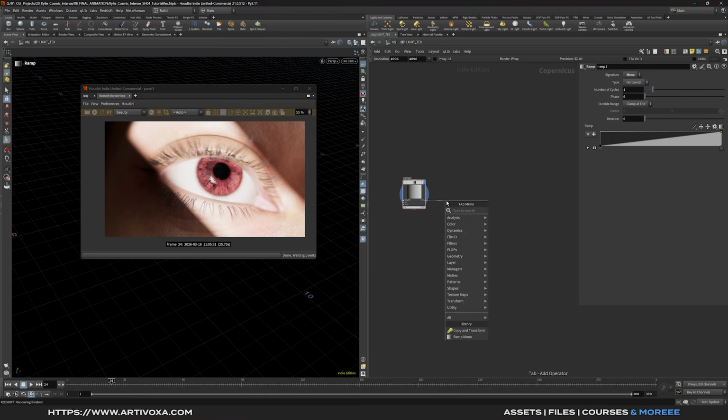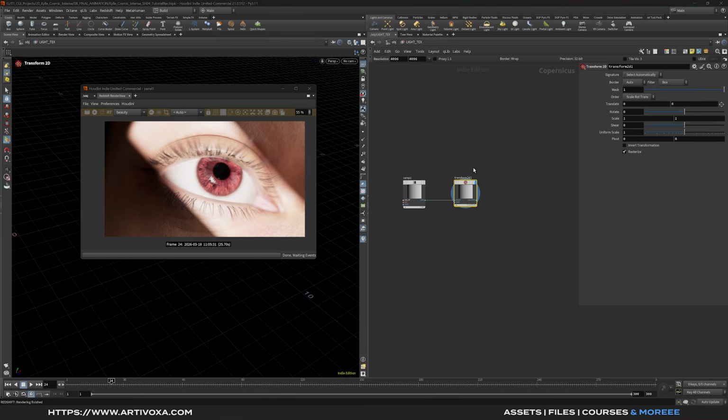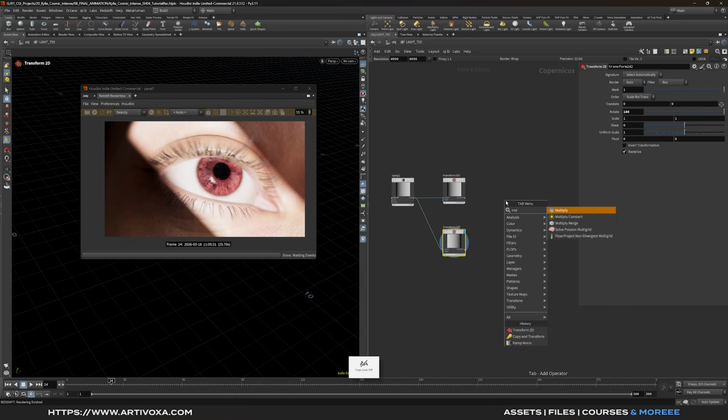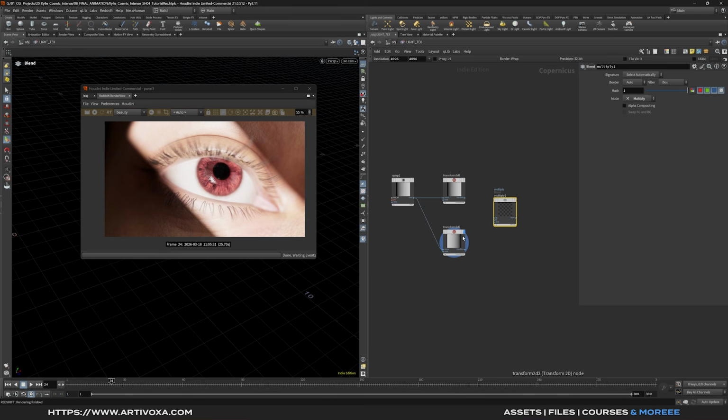And now you can add a transform 2D node. For this one, you can keep everything by default. And now you can duplicate this transform node and you can make it here. So you can plug the ramp on the second transform node. And for the second one, you can change the rotate to 180 degrees. And now you can add a multiply node to multiply this first ramp with this second ramp. So you can plug this one to the first input and this one to the second input of the multiply. So now you can check the results of the ramp. So we have this kind of gradient.